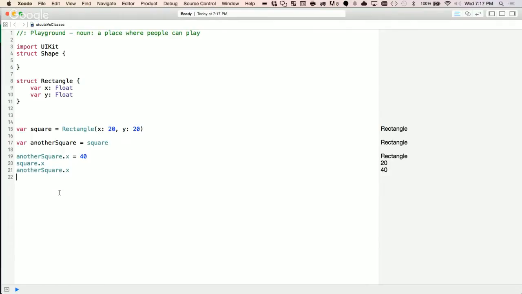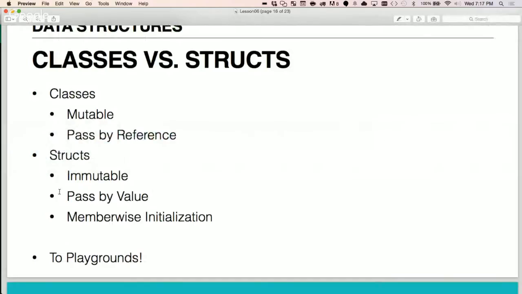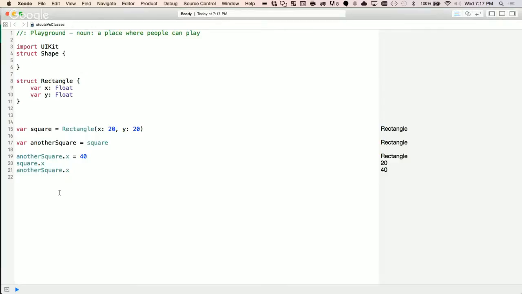Really, the main differences are structs are value types. We can duplicate them. They have default initializers, right? We don't have to set the initializers. And they don't have inheritance. Questions on these?